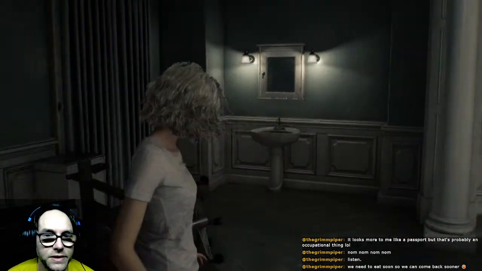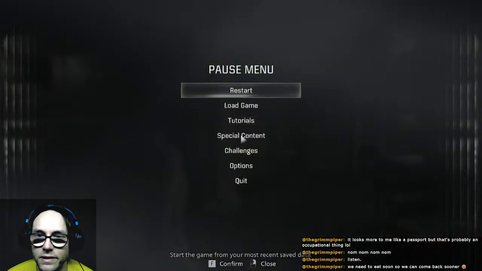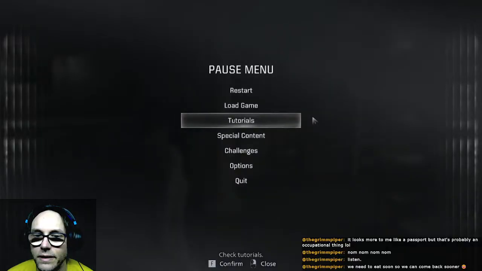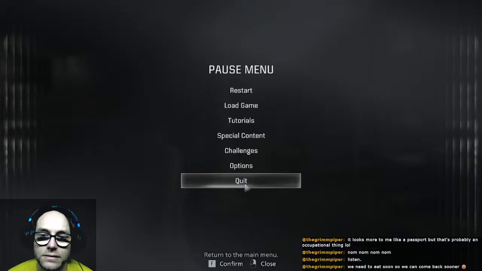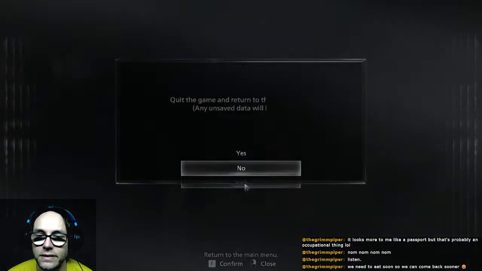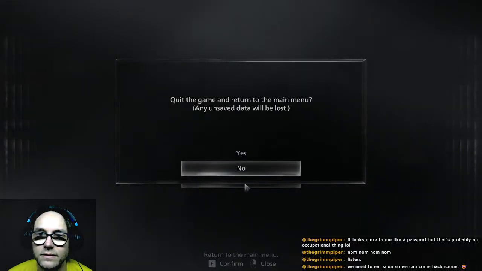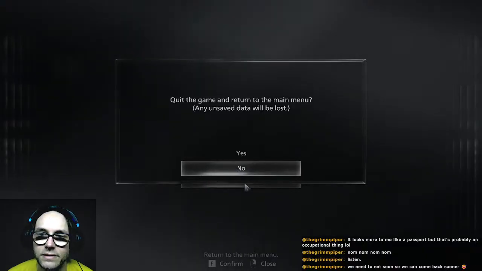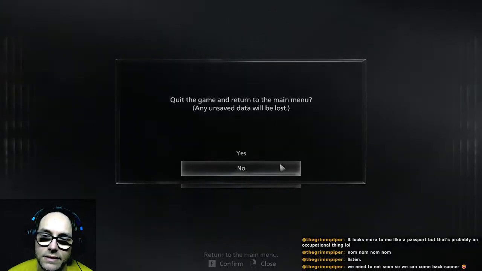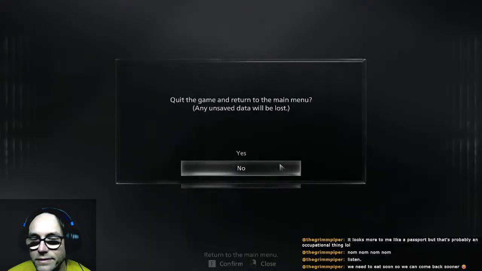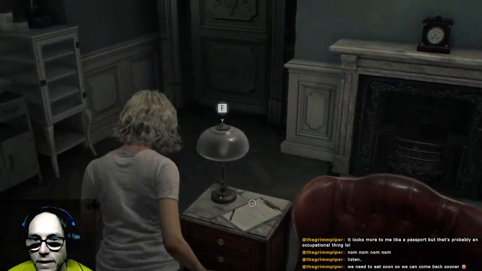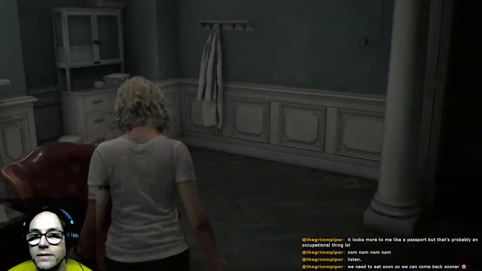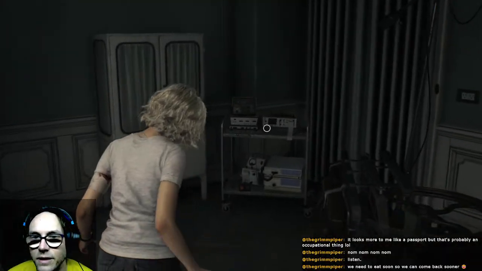Alright, so since it is food o'clock, and it just saved, it looked like, I'm gonna have to bounce. So let's go ahead and hit that. Then the unsaved stuff will be lost. I mean, hopefully it's not the case, but I have yet to see an ink ribbon anywhere in this game, and I've yet to see a typewriter.